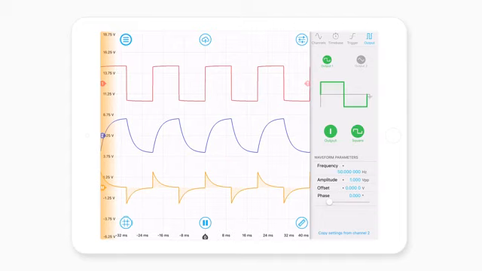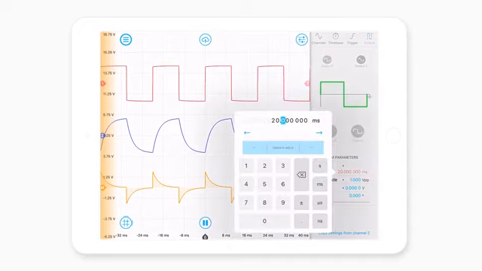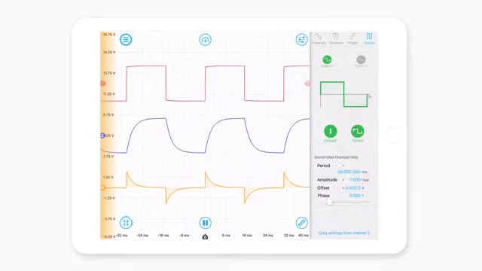You can also configure the period. And the way you do this is by just tapping the label. So if instead of configuring frequency, I wanted to configure the period, I can just type that in automatically like that.